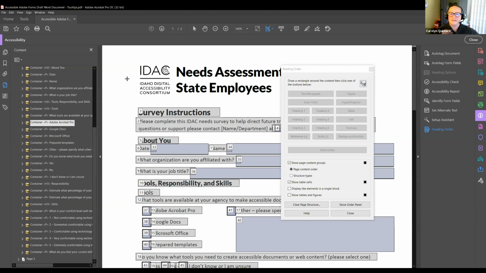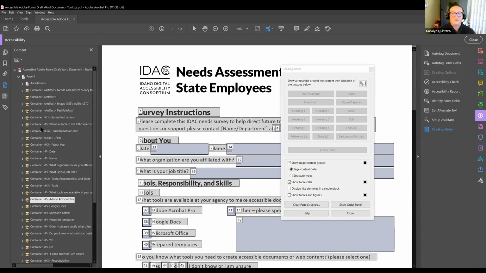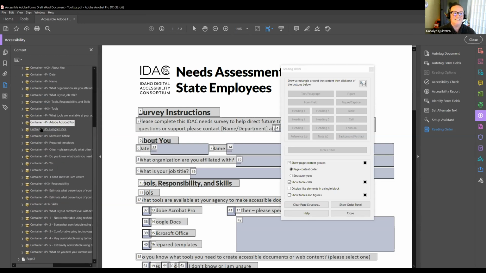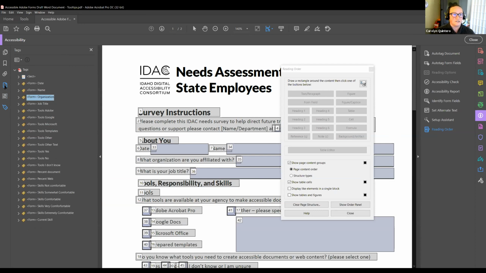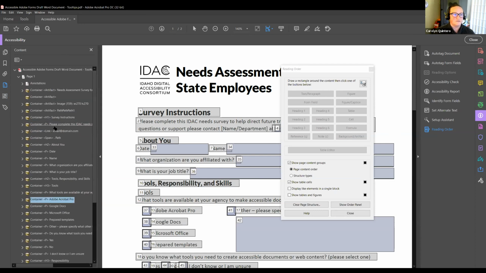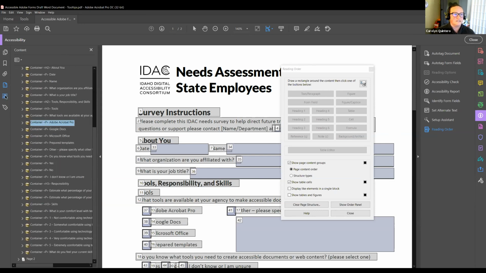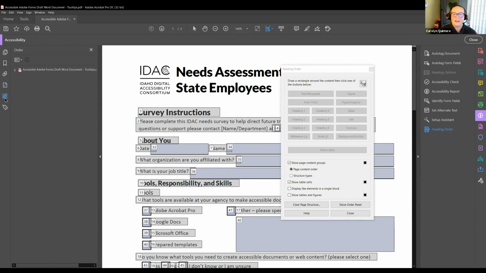But yeah, that is one thing you'll probably see, those empty containers. You can delete them on the content navigation pane. So now we're at reading order. This is where things can go wrong in Adobe, changing the reading order. So the best thing you can do, let me just double check here. We've got our forms, we've got our containers. So now we're going to go to the order navigation pane.